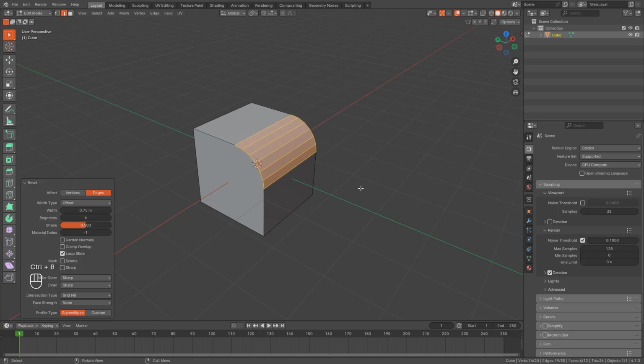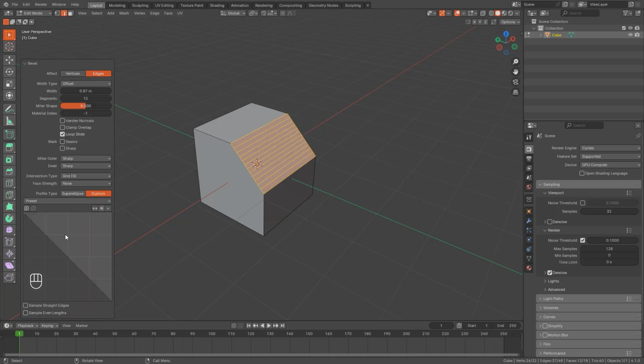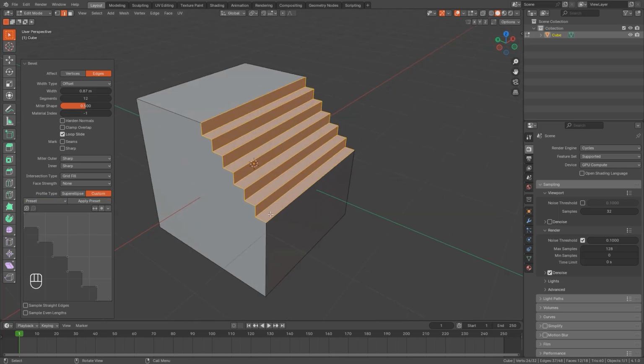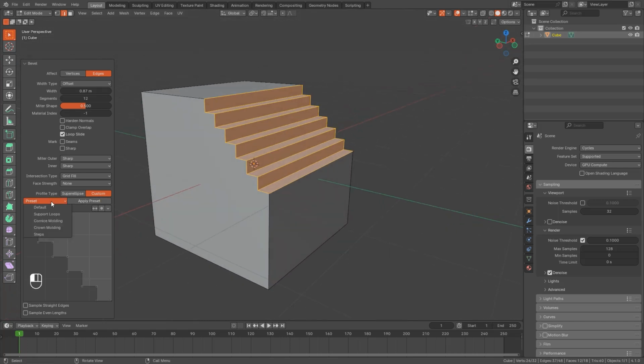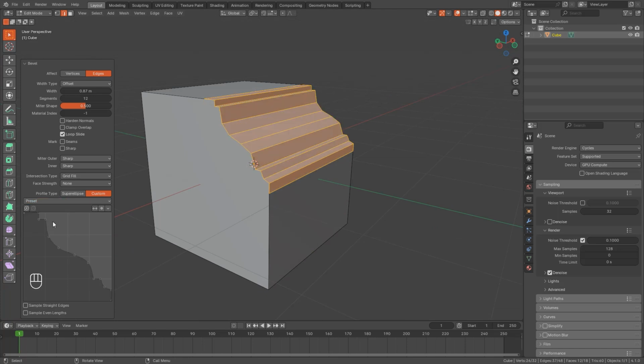So let me show you. There are a few options in the bevel tool. First of all, these width and these segments. You can have more segments, and if you have more segments, you can change this nice rounded profile. You can change it from here, profile type. You can just change it to custom, and you have some presets here, like for example steps, or let's go to, I don't know, maybe something like this.